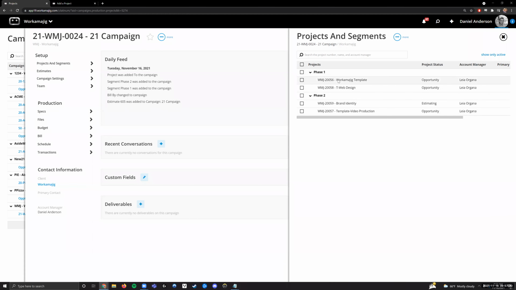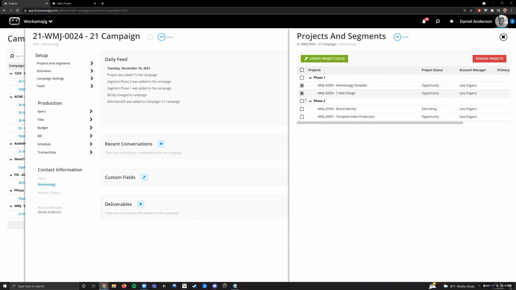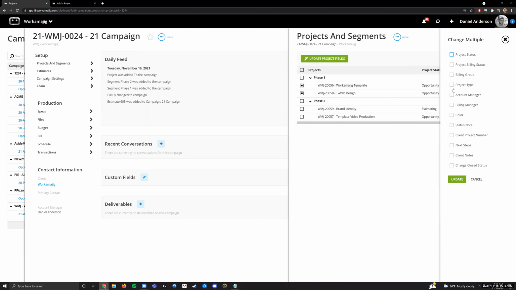Okay, so that's really what you would go through for the project setup here. There's not really anything different. It's just, again, you'd probably want to make sure you've gone through these if you're opening up your projects as soon as you're opening your campaign and adjusting the details for them here. One of the other things I did want to show here is you can update multiple project fields here within the campaign projects and segment breakout as well.